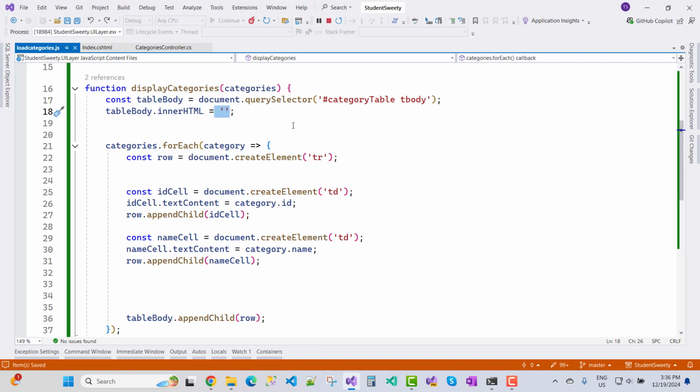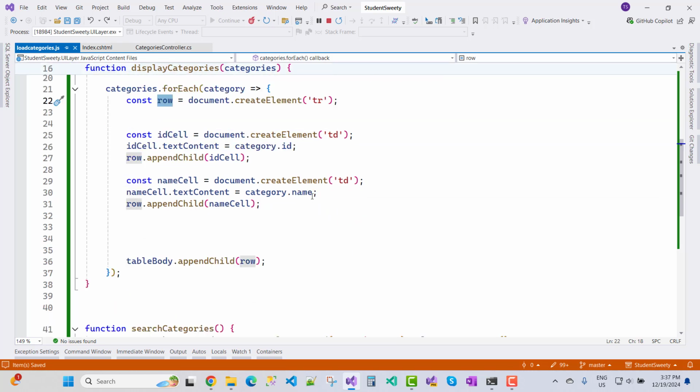Now I want to create a table row. Every time, a table row will be added for the data. So here we have a category: categories.forEach, that is the loop, with one category each. Each category has a new row, so you add document.createElement for the tr element, that is the row. Now the row has a td based on the category ID and the name.